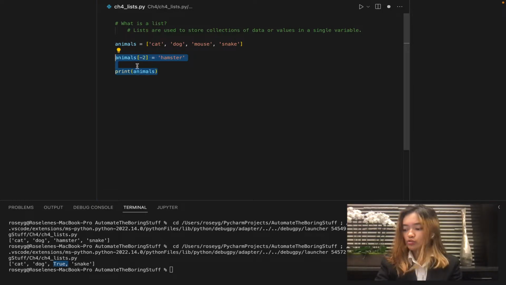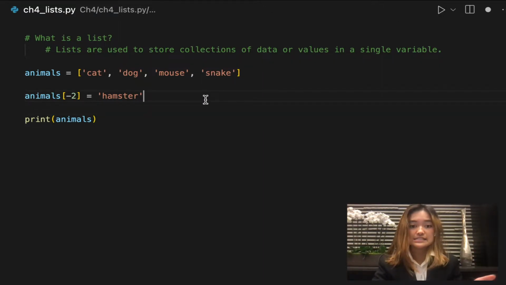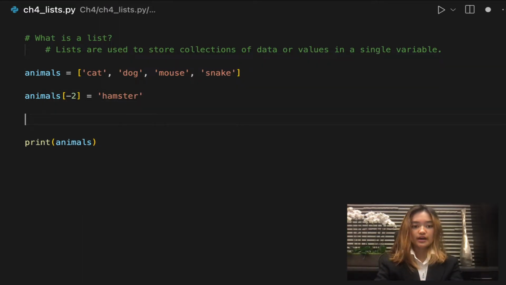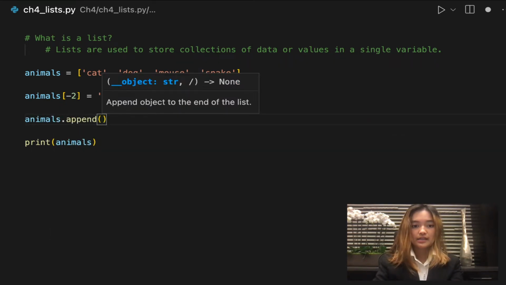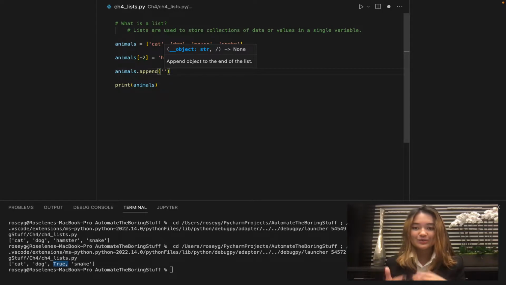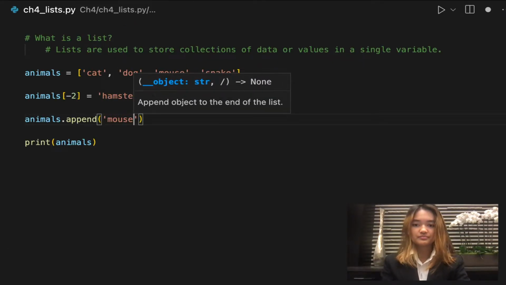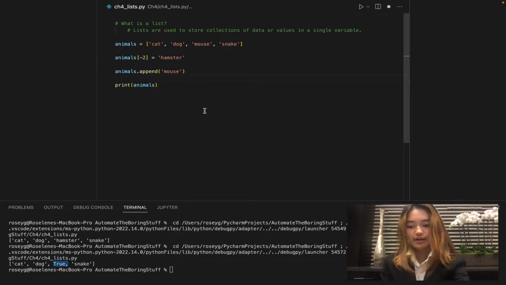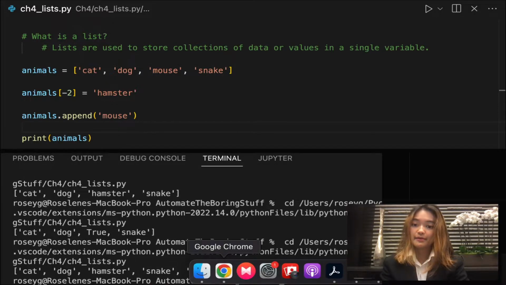We can also add elements to this. So what if I didn't want to remove mouse, right? I can instead append to the list and add something to the end of this list. So to do that, I do animals.append, and then parentheses, and then add whatever item you want. So let's say mouse. If I run this, cat, dog, hamster, snake, and then mouse.